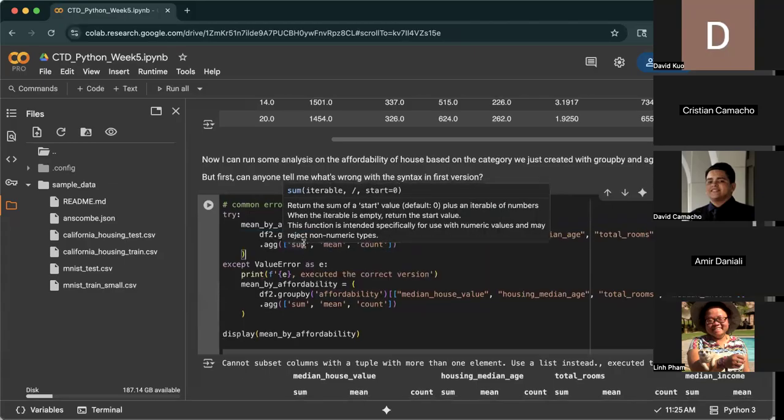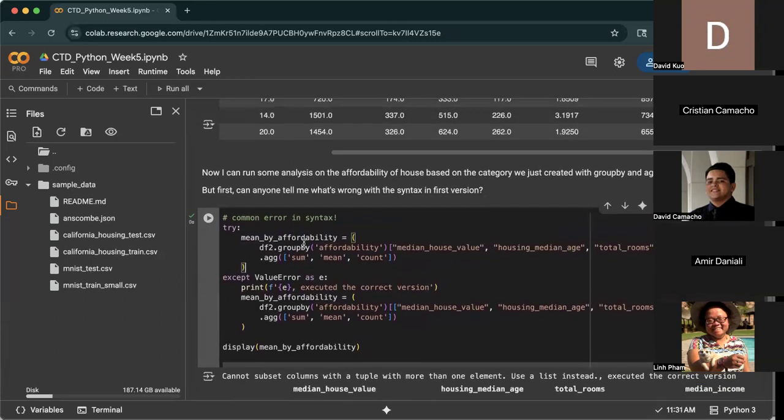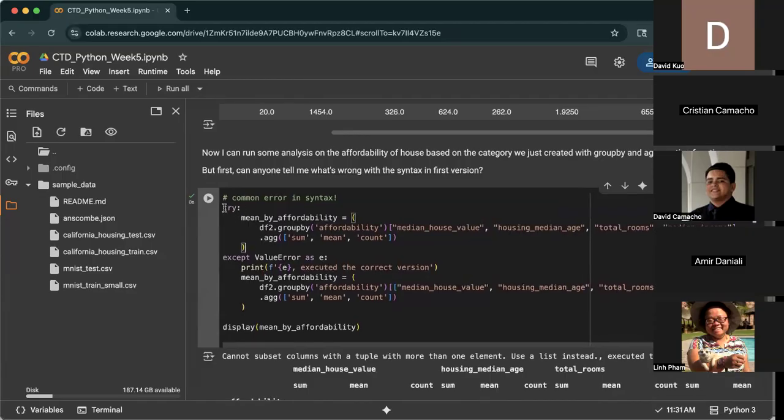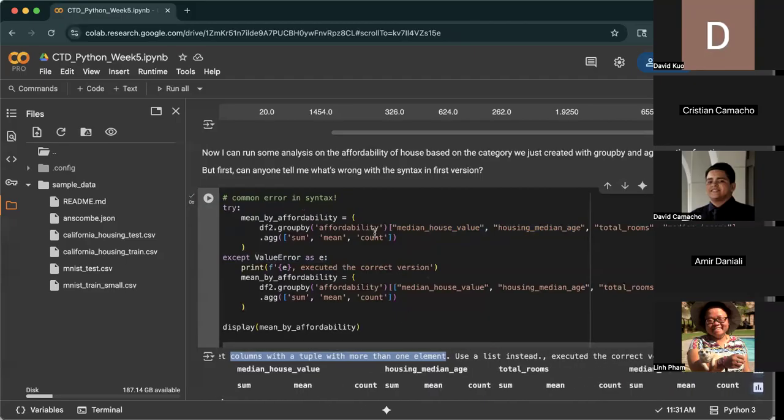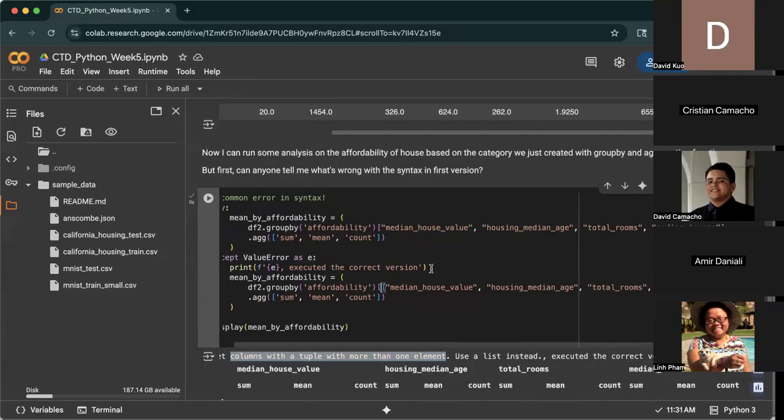The second thing is, there is a bug here. If I run this, Python tries this block, but it has a value error: cannot subset column with tuple with more than one element. Use a list instead. And then this is executing the correct version. You may say, hold on, what's the difference between the correct version and the wrong version? The difference is there is a square bracket around this thing.